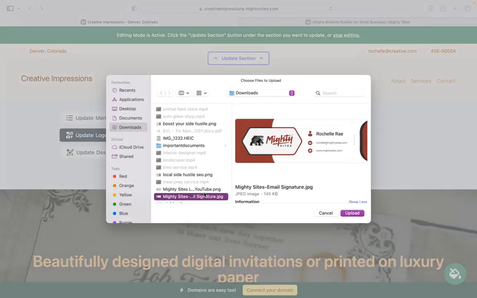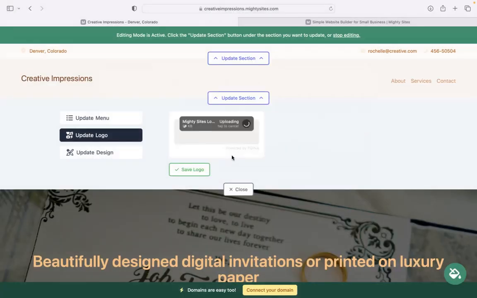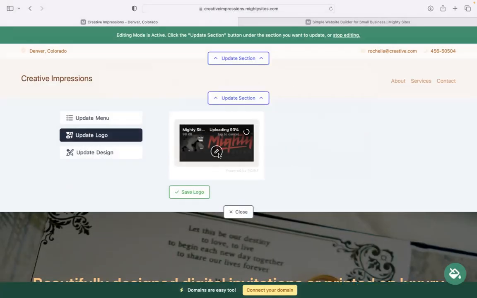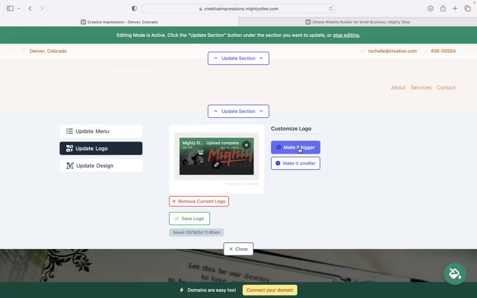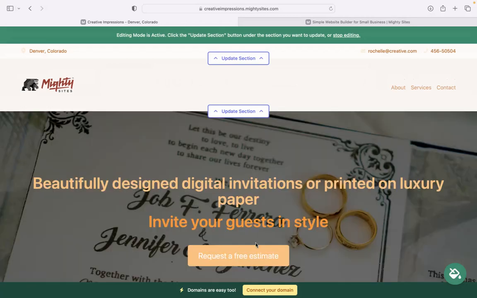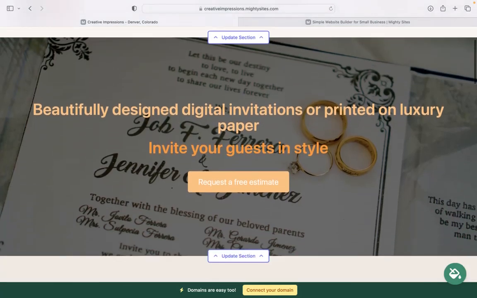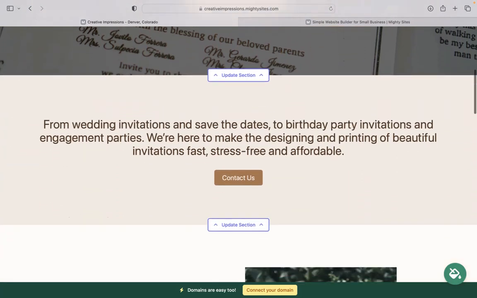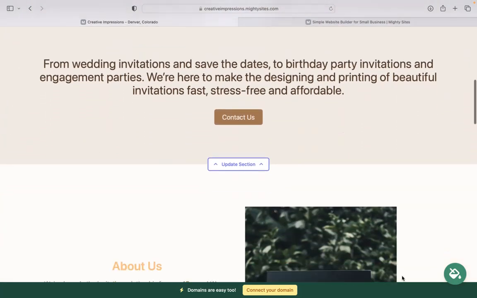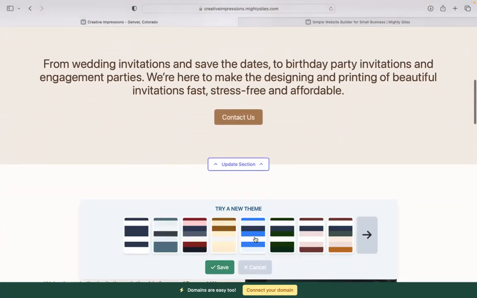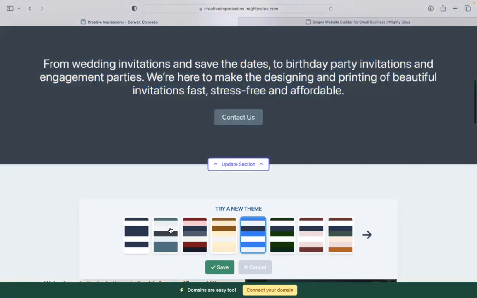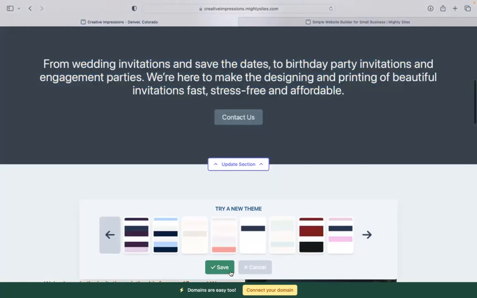If you have a business logo, head on over to the next section to upload it. Once it's been uploaded, you can crop it, rotate it, add filters or frames by clicking on that little pencil. Otherwise, here on the right is where you can make your logo bigger and smaller. To change the colors used throughout your Mighty Sites website, you don't need to know color coding. All you need to do is click on that little paint bucket bottom right-hand corner, go through the various color palette options available for you to use.